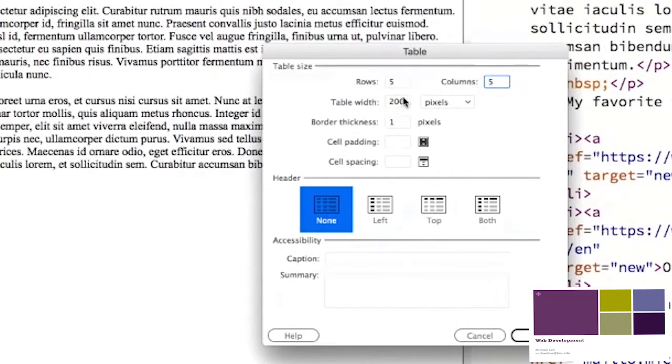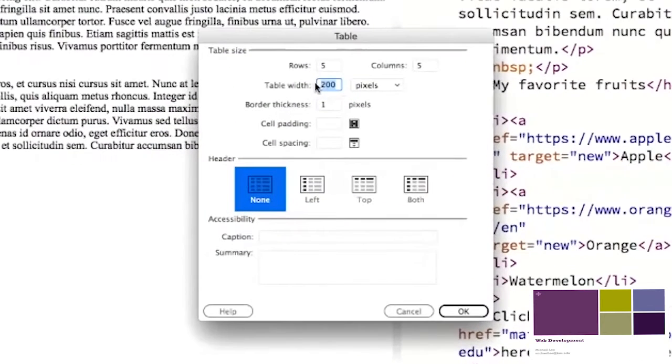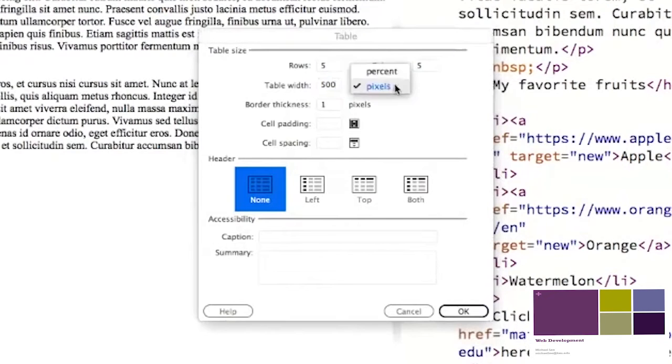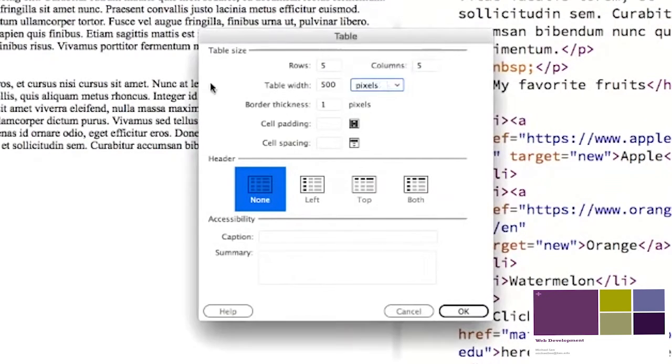Now it's asking, what's the table width? What do you mean by table width? Let's say I want a big table, so 500. This way, each column can have 100 width. So 500 pixels, or you can actually change it to percent. Border thickness: most of the time you want a line for the border, so let's leave it as 1.